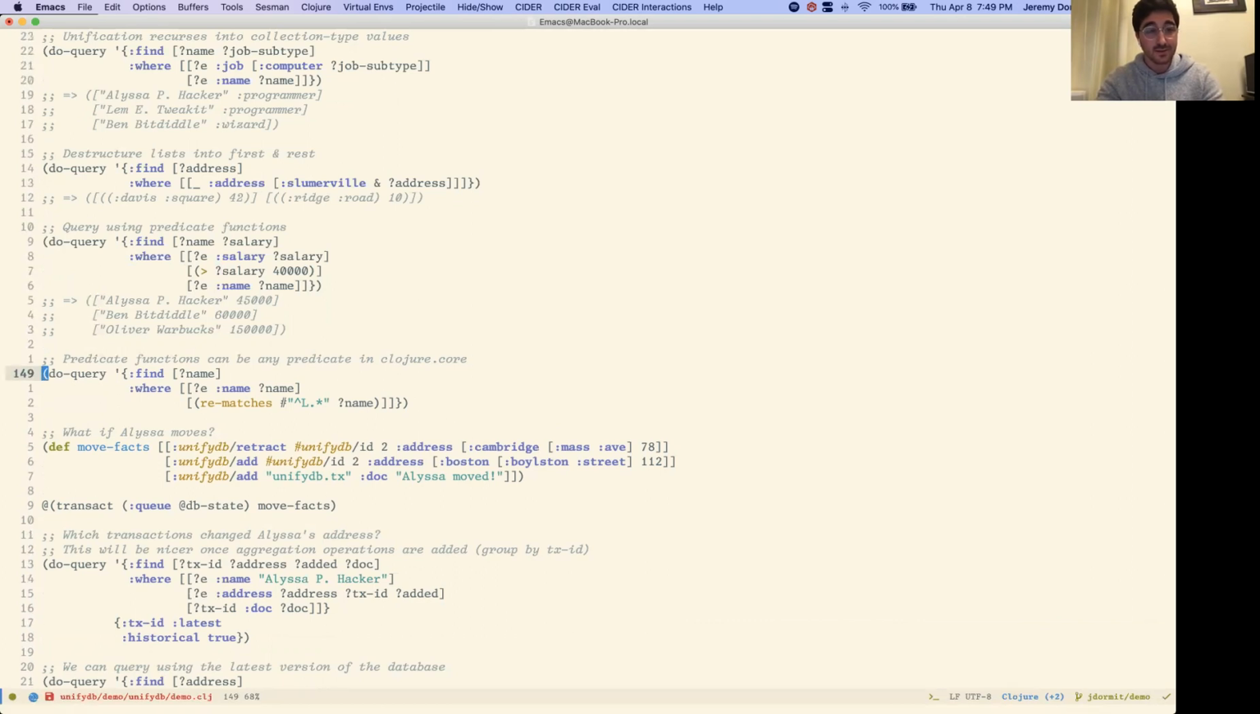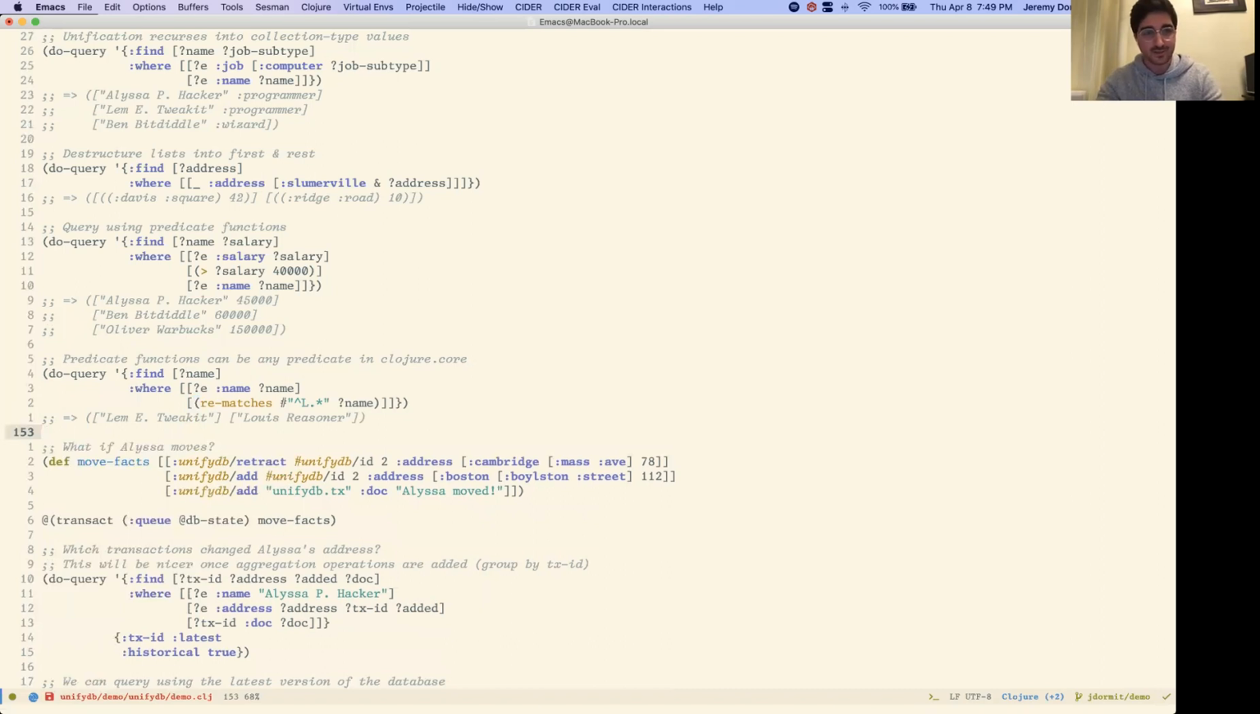entities here. This is a slightly more interesting predicate. Like I said, this is anything in Clojure.core with the exception of eval and read, because that would be really bad if you could just put those in your queries. So here we're asking for a regex match, anyone whose first name begins with a capital L, right? We say, okay, it's Lem and Lewis. So this, I think, is totally cheating. It's a completely cheap way of adding interesting predicates to my query language because I didn't write any of them. I'm just letting Rich Hickey do all the hard work. But it worked out pretty well.